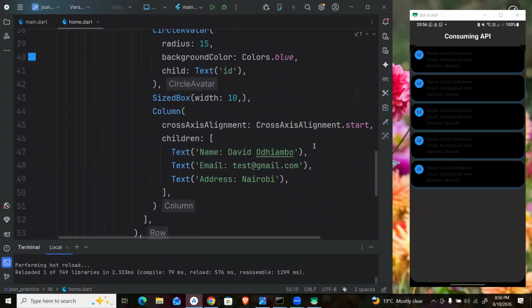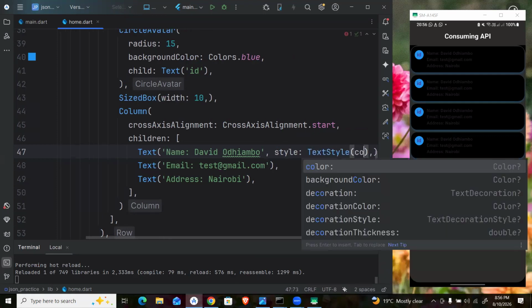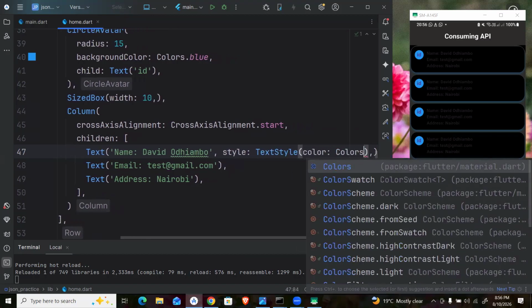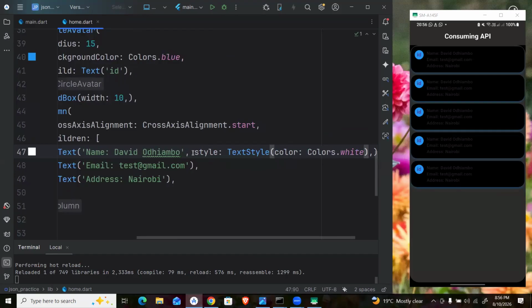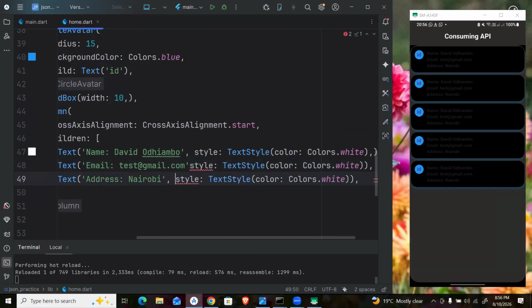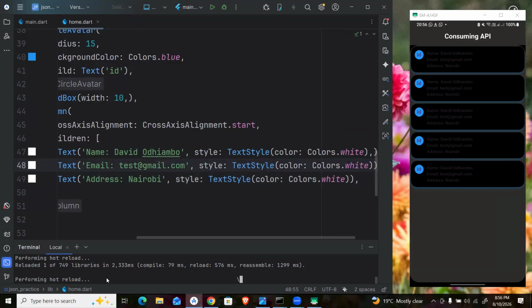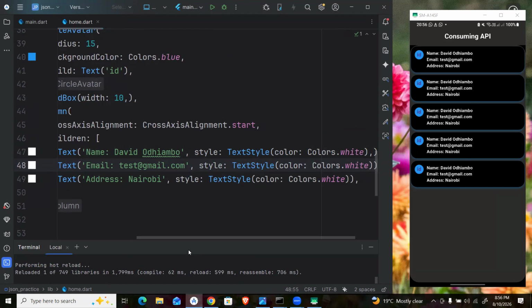So all we have to do right now is to change the color of our text. Colors dot white. So let's take this and paste it down here. Load that one. So at least now it's visible. We could do better, but we can work with that.